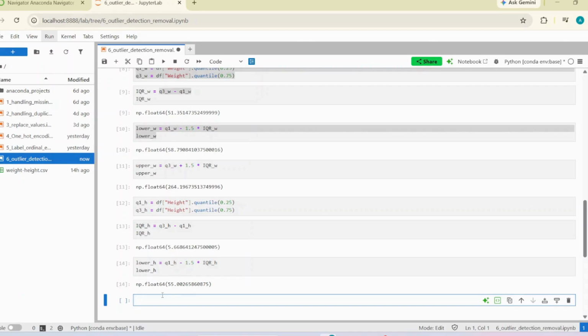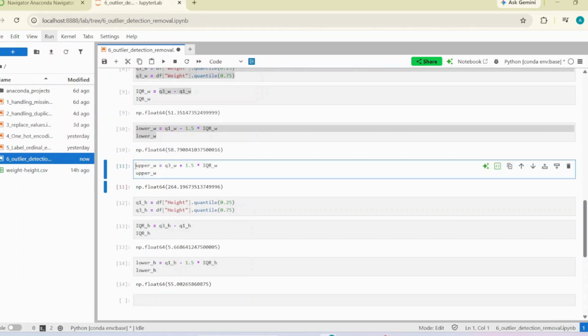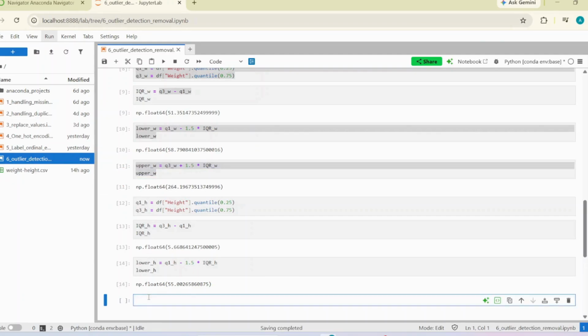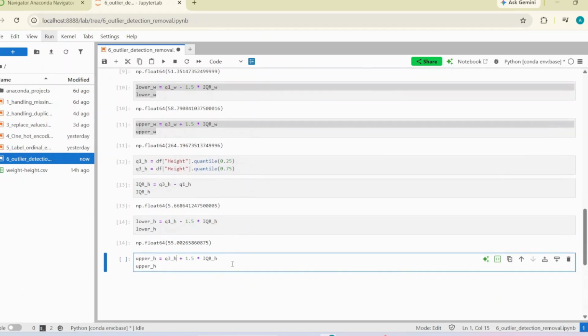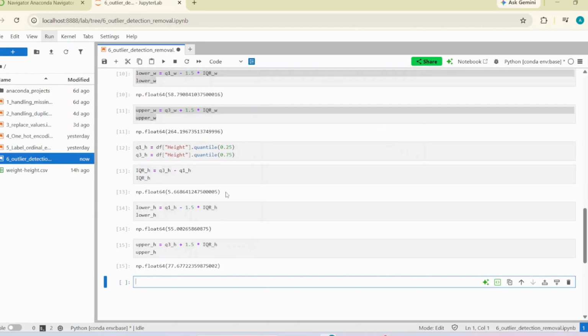Now upper, sorry, height. I have replaced this. So I got my minimum value and maximum value for this. If I have a value less than this, then that will be my outlier. If I have a value greater than this, then that will be an outlier.